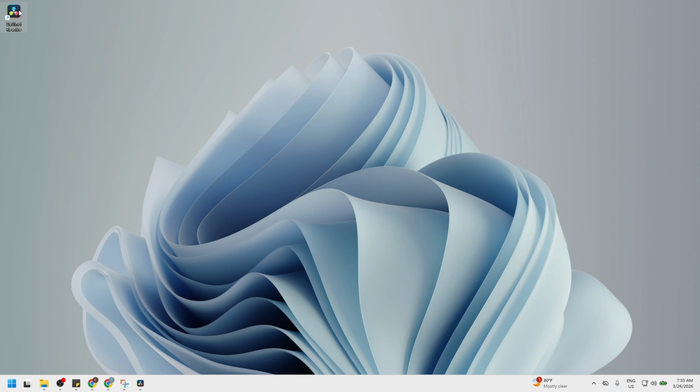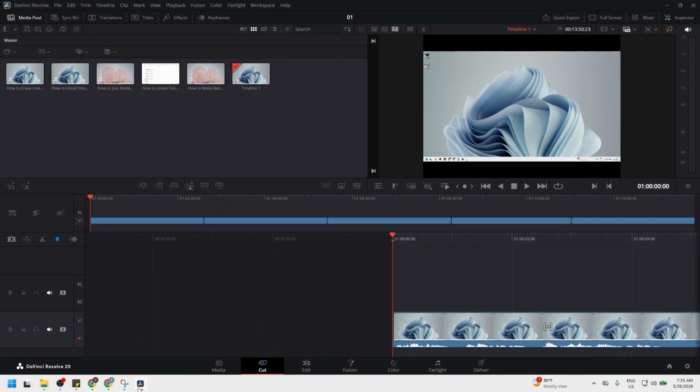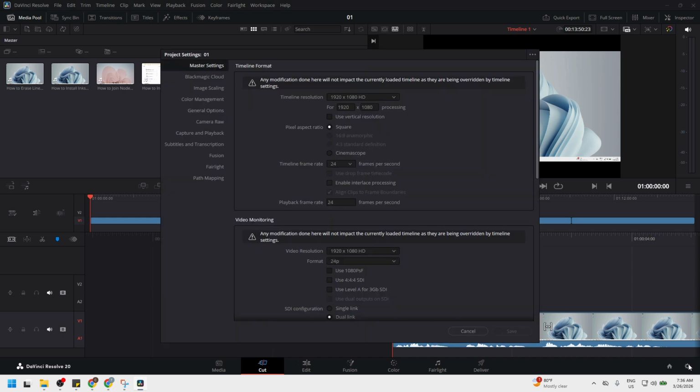Start by launching DaVinci Resolve from your desktop and opening an existing project, or create a new one if you're starting fresh. Once your project is open, look to the bottom right corner of the screen for the gear icon. That's the Project Settings button. You can also press Shift+9 to get there quickly. Inside Project Settings, you'll land on the Master Settings page. If not, click Master Settings in the sidebar.